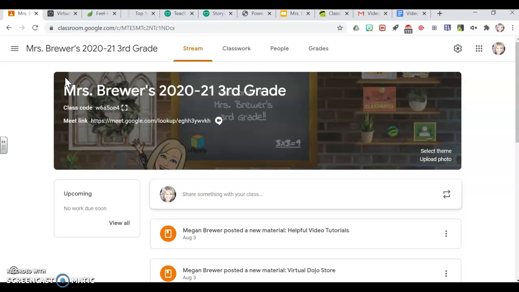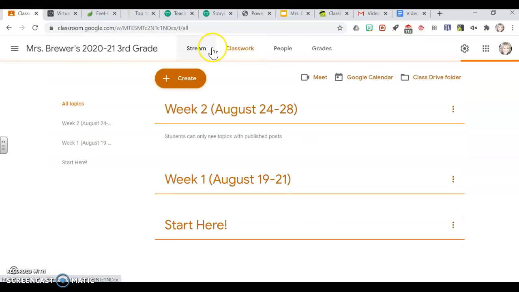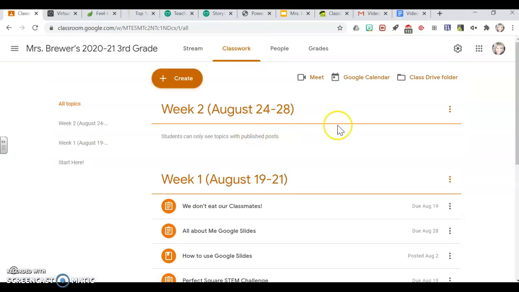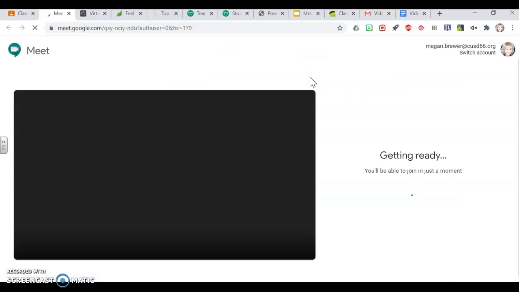Once you're in your class, you're going to notice it doesn't matter which one of these. When you're on the classwork, it's harder to get to. You would just click this Meet button and that'll take you to your Google Meet. So I'll show you real quick. I click there and I am in on the Google Meet.